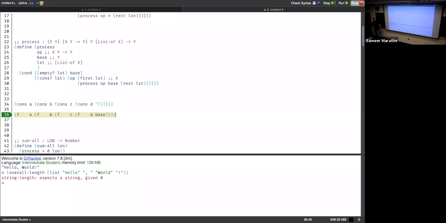Right? And to actually compute the result of the whole thing, we need to start from the innermost expression. So we combine the last element with base, then we combine the result of that with C, then we combine the result of that with B, and finally we combine the result of that with A. Okay, and that's why we are folding from the right, because the first thing that we combine with the base is actually the rightmost element.